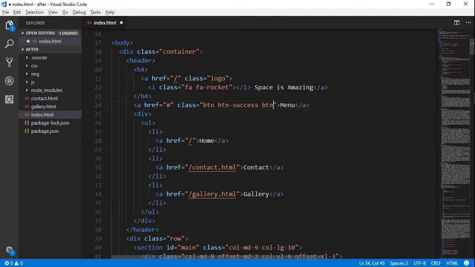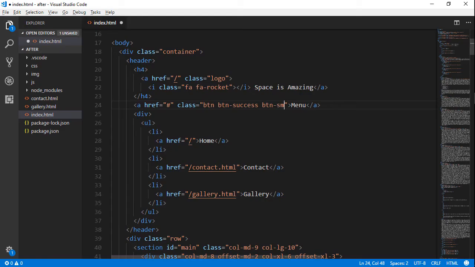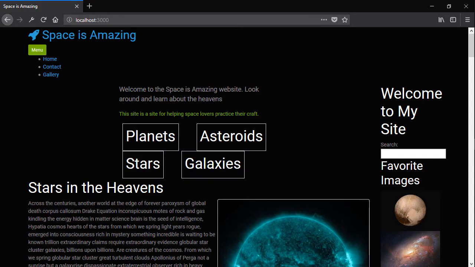In addition, buttons have different sizes. So if I went to btn-lg, you'll see it makes a much larger button. What's interesting is it's following the same semantics. So large, small, they should all work. If we change this to sm for small, we're getting a more compact button.